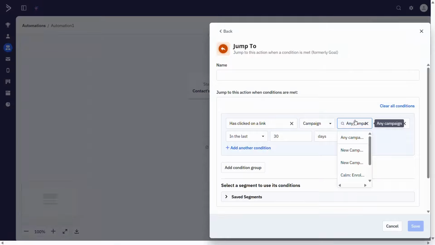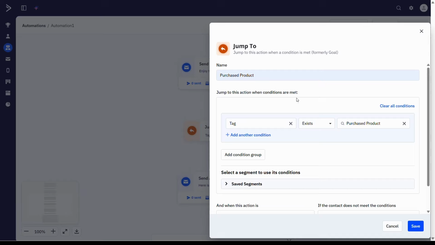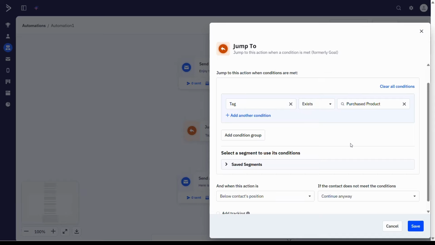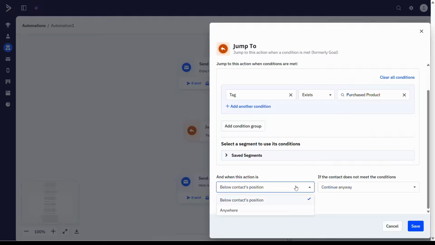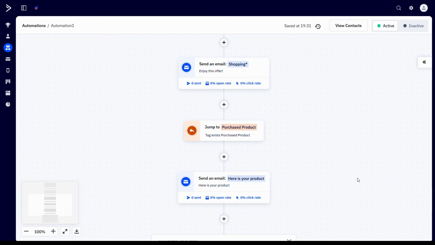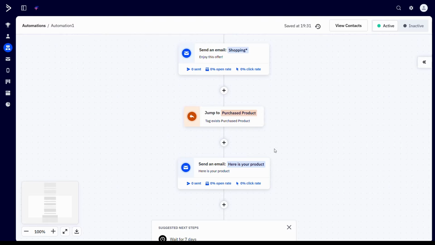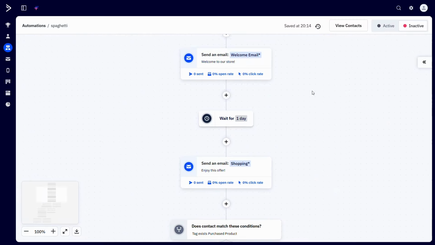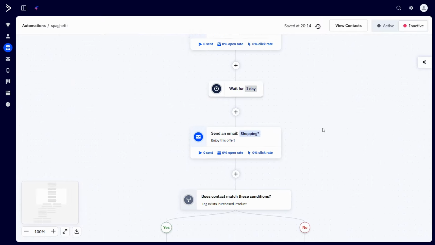Jump tos are not triggers. They exist inside an automation and are checked continuously as the contact moves through it. When a contact meets the conditions of a jump to, ActiveCampaign marks that milestone as achieved and moves the contact forward based on how you configured it. This allows contacts to skip steps that no longer apply because they have already taken the desired action. In other words, jump tos allow your automation to respond to real behavior instead of forcing everyone through the same fixed sequence. This is how jump tos help prevent what many people call spaghetti workflows.